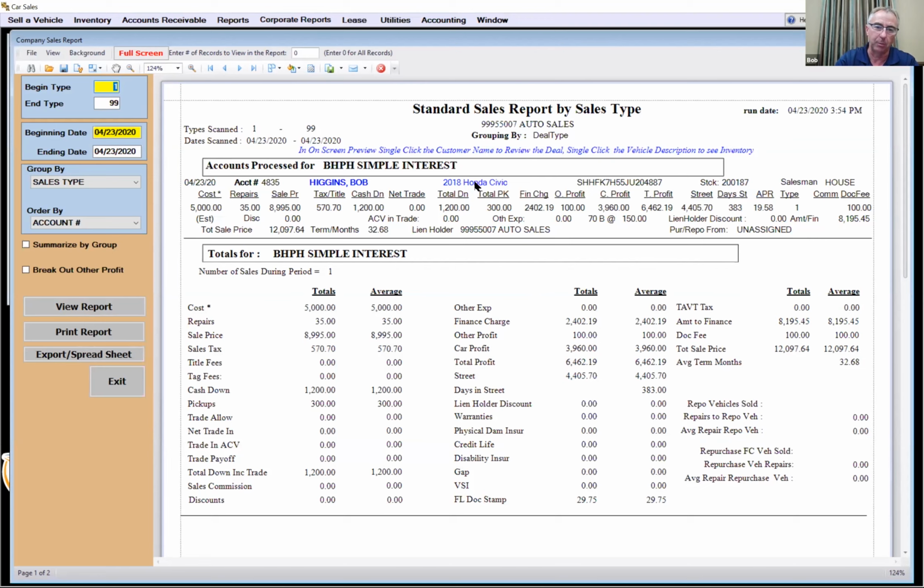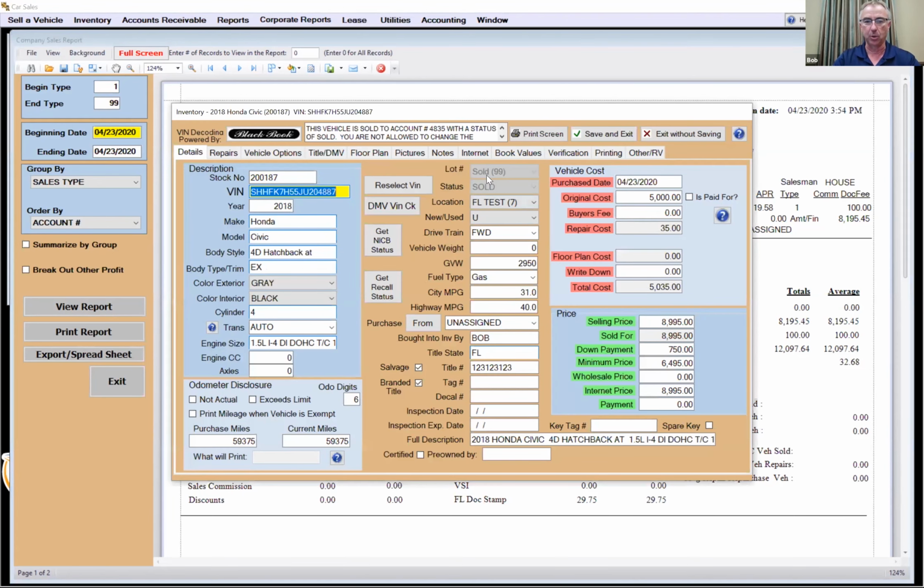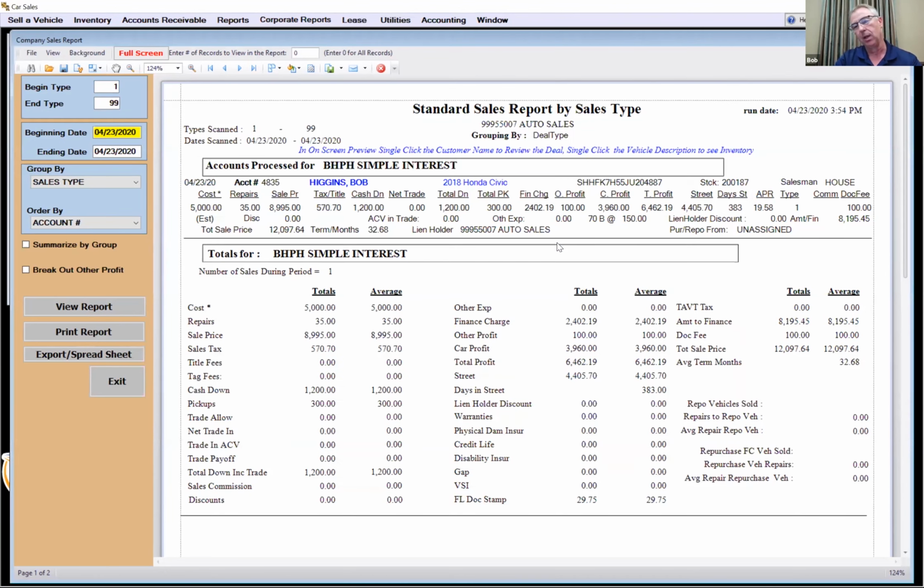If I click on the blue vehicle, guess what it's going to do? It's going to show me the vehicle. And you'll notice that this one's already now sold. It's in lot number 99, status is sold. So we took it out of inventory and put it in my sold file. We still have a record of it in the system. It's just in a different filing cabinet drawer.